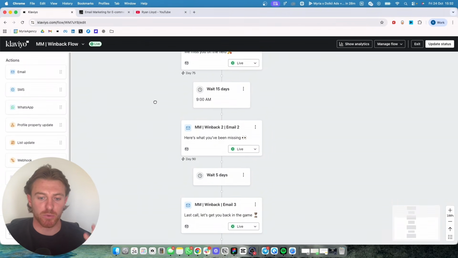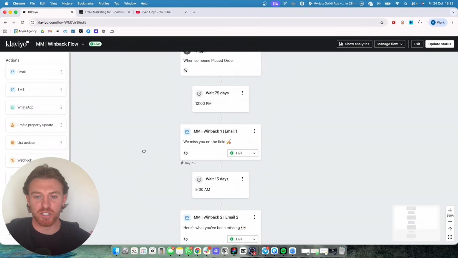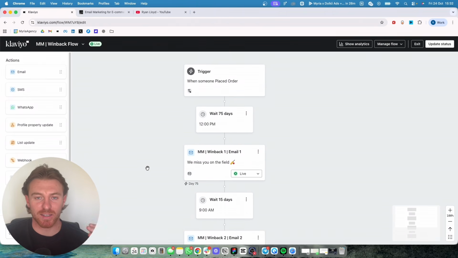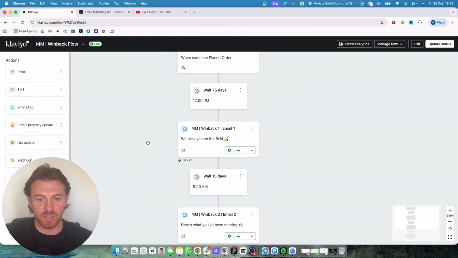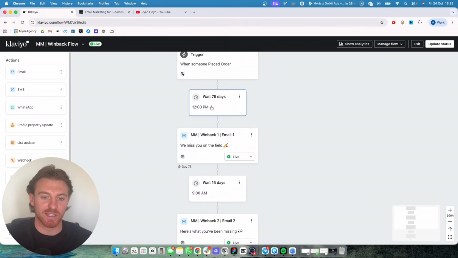So this is what the flow is actually going to look like on Klaviyo once it's done. Here we're running a 3 email flow. Before we jump into things, I'm going to go through the timing and how many emails you should structure in your own setup before we go into the design. As you can see here, we've got a 75-day gap from when they place the order, because we obviously want to get them to reorder again.